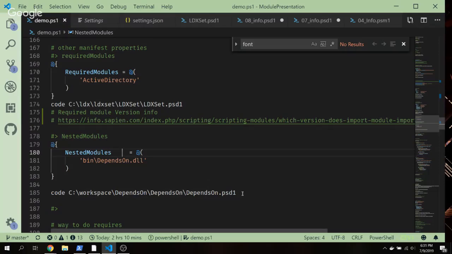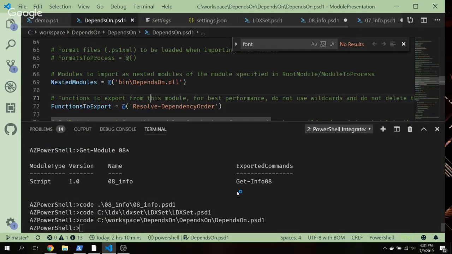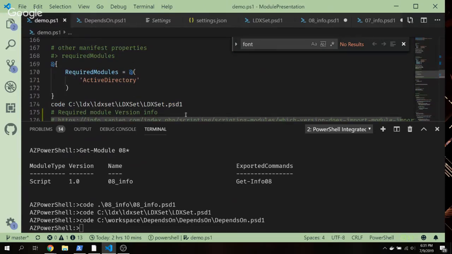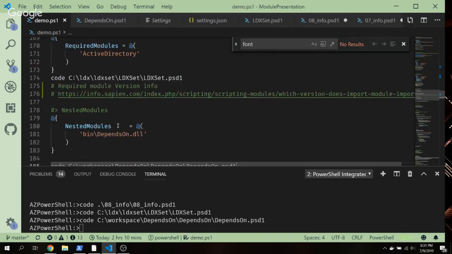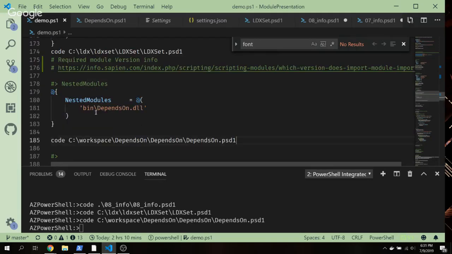Okay, so in fact, I'll pop open this script. This is the example I copied from, this nested module that loads this binary DLL from inside itself. And that's the one place I still use the depends on that way.